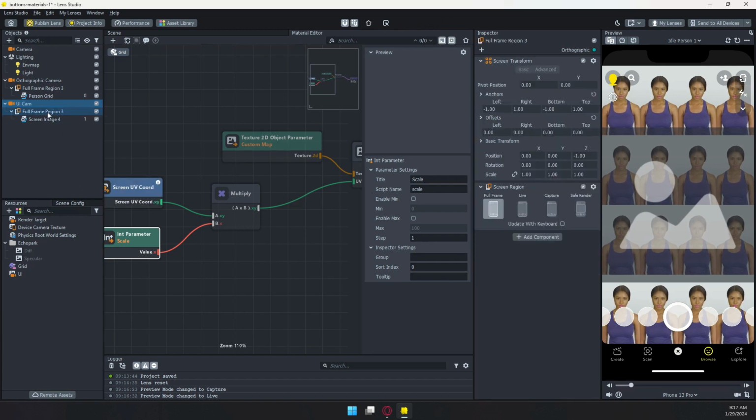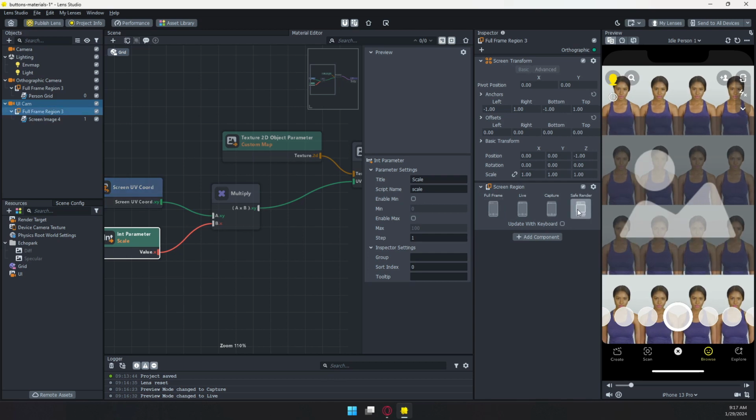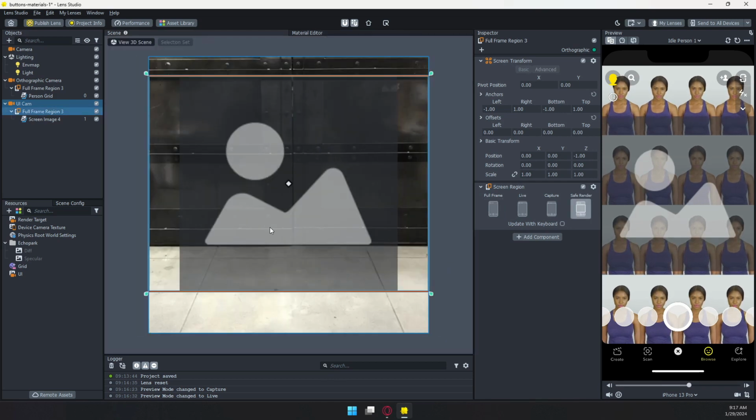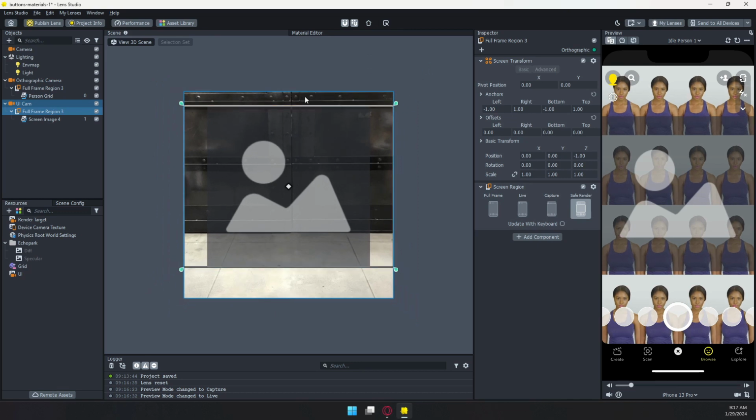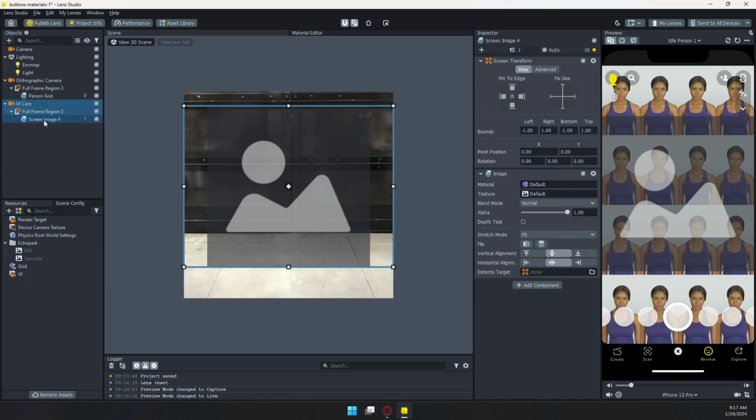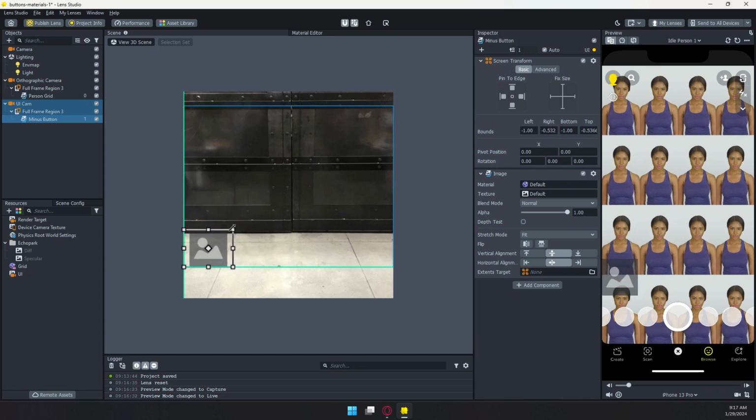Okay, so let's go ahead and finish this up. So let's select our full frame region. Let's do safe render. So if we come to the scene, you can see that we have this being cut off at the top and bottom to account for the buttons in the Snapchat UI. Let's call this minus button. And I'm going to put this over here on the left. Maybe let's stick it up here.